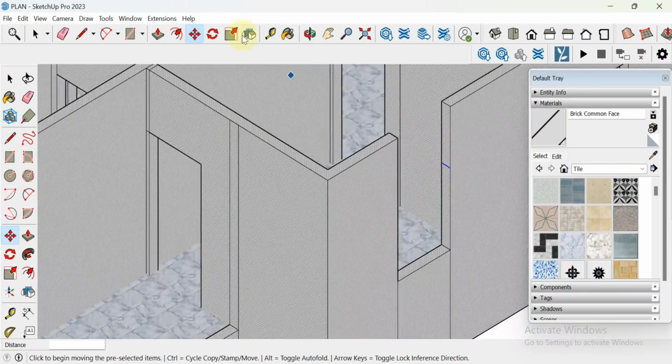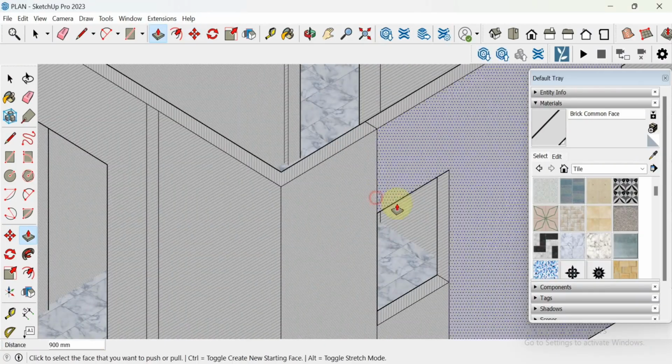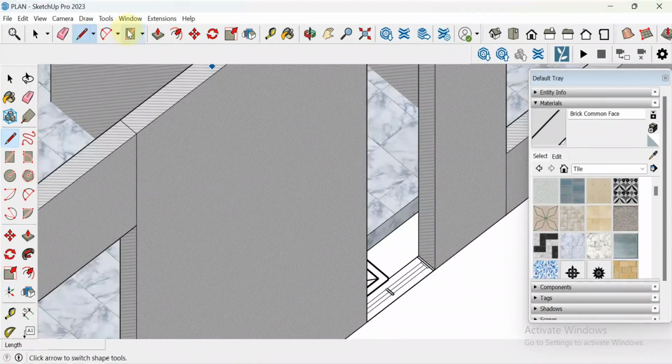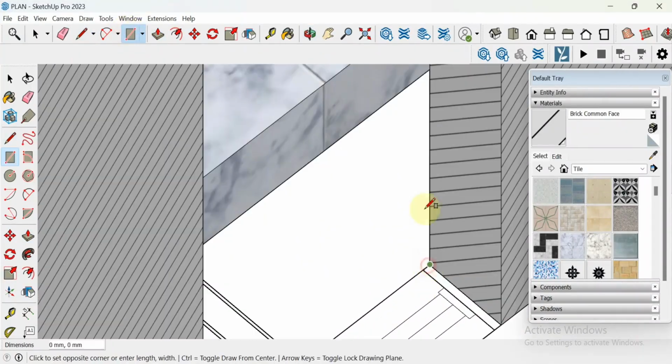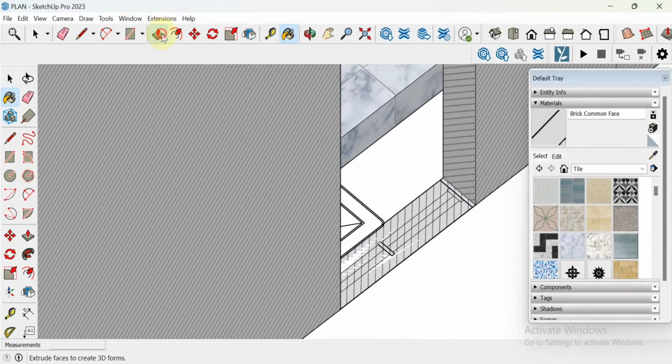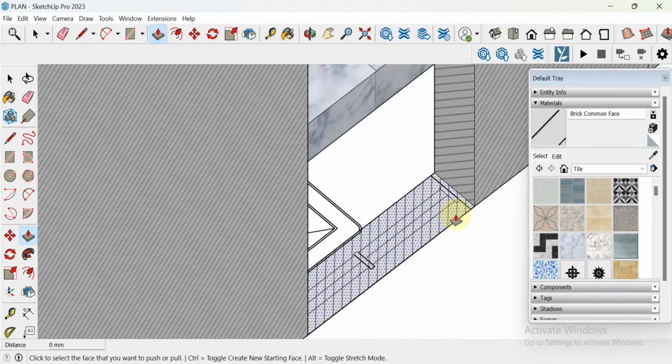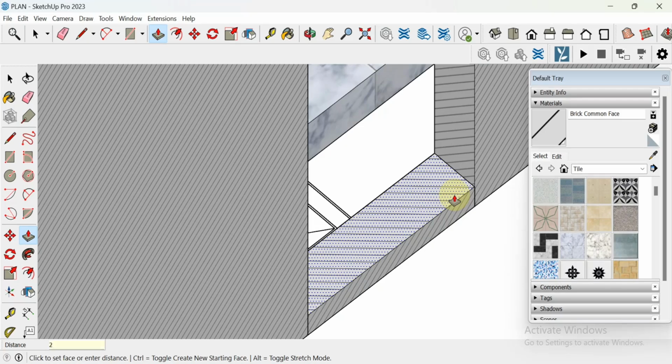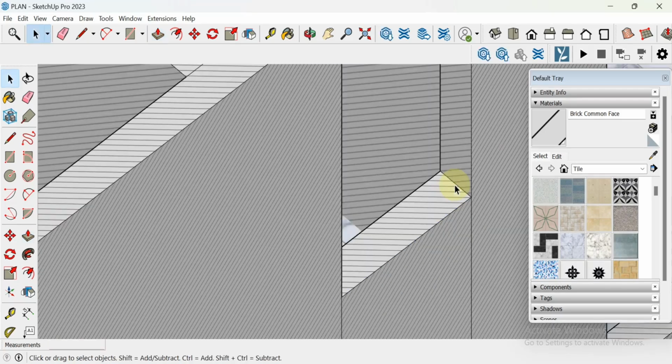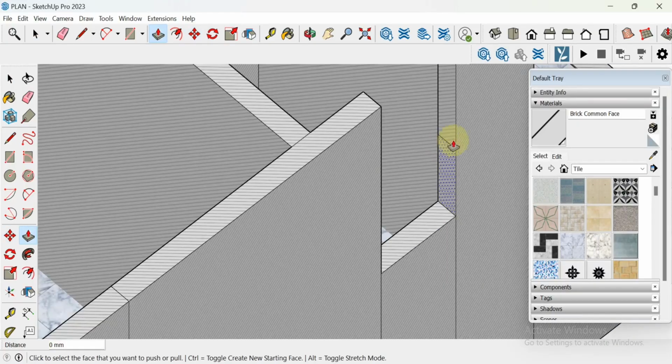1200. Extrude it. Okay, now remaining this, the height of the bedroom window is 600, which means the sill height will be 2100. Select this, make a copy of 600. Use the push pull and extrude it.